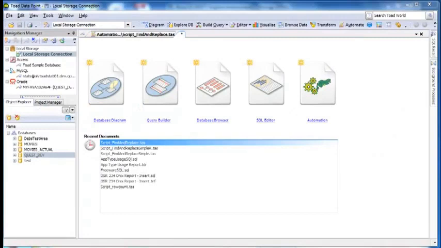Another handy automation activity is find and replace. With this activity, you can take a text file and use it as a template and replace tokens with runtime values. Let's take a look at how to do this.